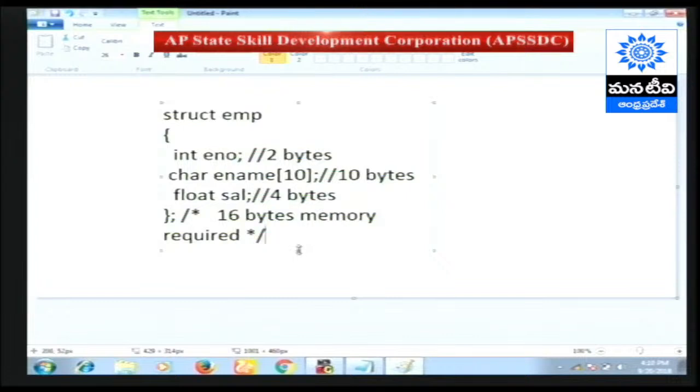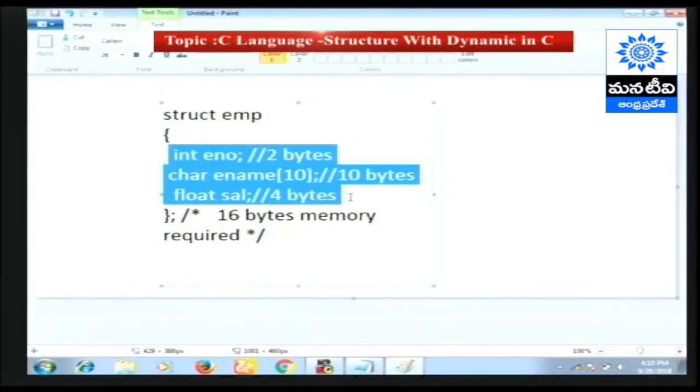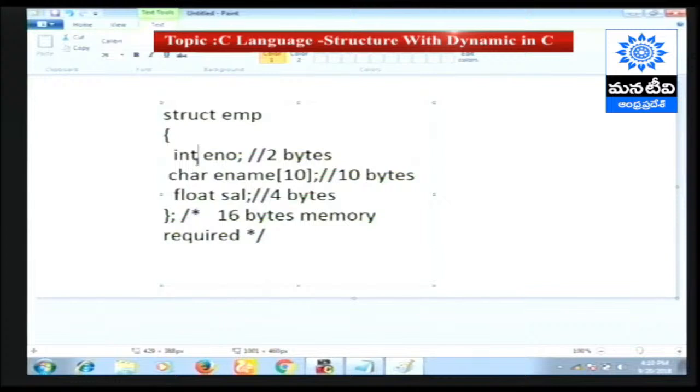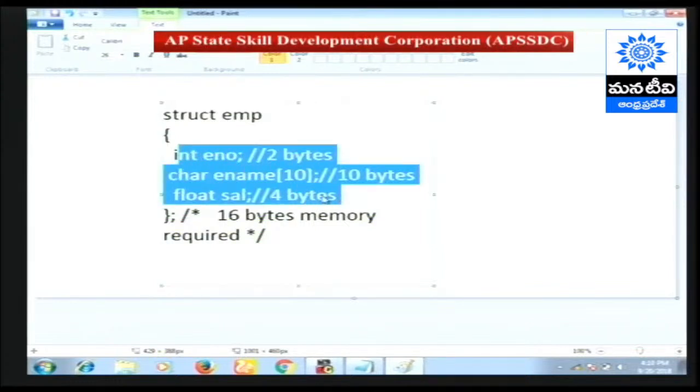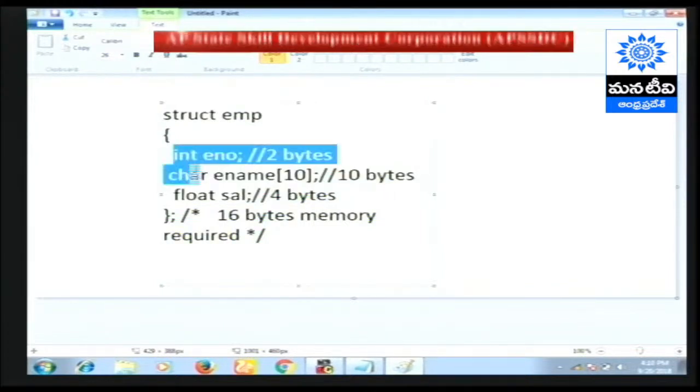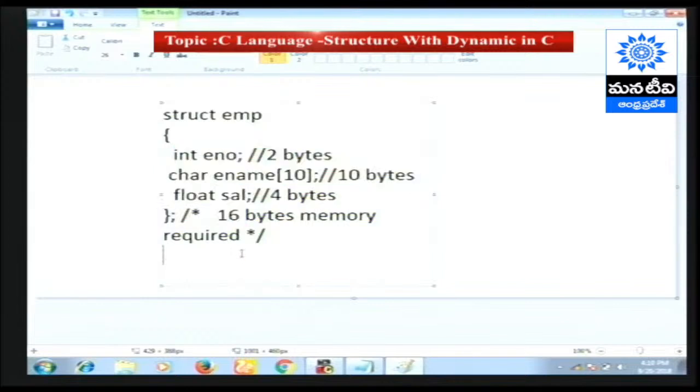Mostly dynamic memory is preferable for structures and arrays. Because a structure occupies more memory bytes in the compiler, and an array also occupies more memory bytes. That is the reason structures are preferred with dynamic memory, and arrays are also preferred with dynamic memory. No memory wastage.